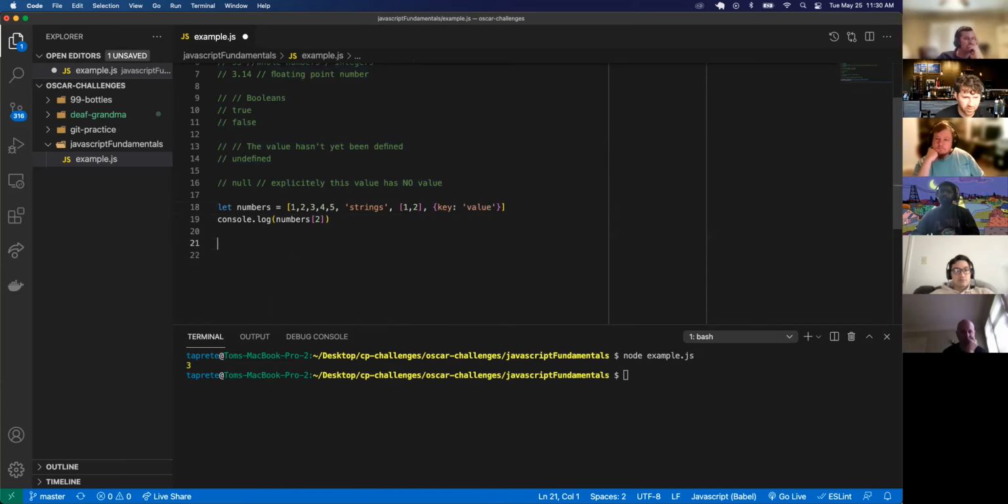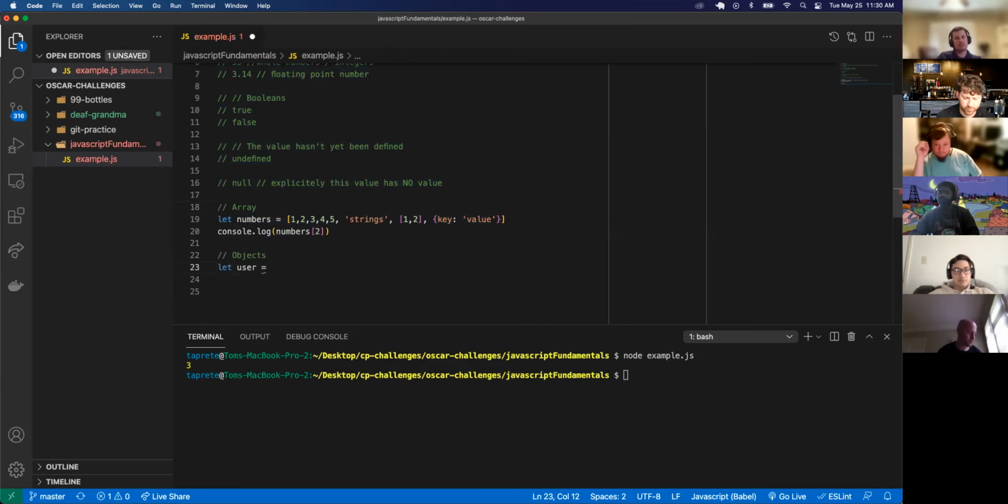Speaking of objects, what is an object? Key value pairs. Yep. So an object is like let user equal, key value. It's also called a dictionary if you're talking about Python. Different languages call the same data types different names. Typically in JavaScript, this is called an object.